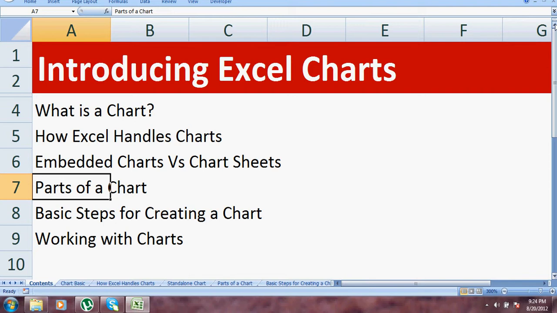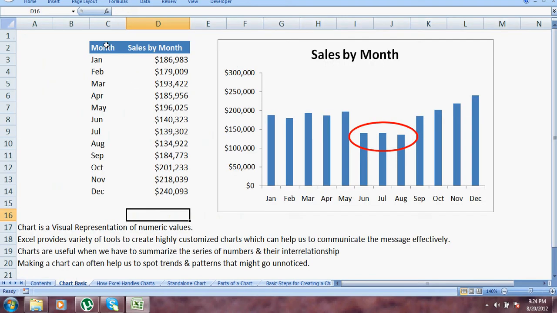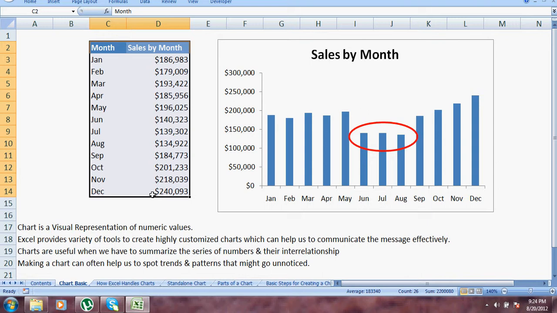Just to brief you about why a chart is important, we have listed some data over here, and we have made a chart for this data. It's a simple column chart that depicts a company's sales volume by month. You can see Jan, Feb, March. So month wise sales is given for a particular company. This is the data and this is the corresponding chart.